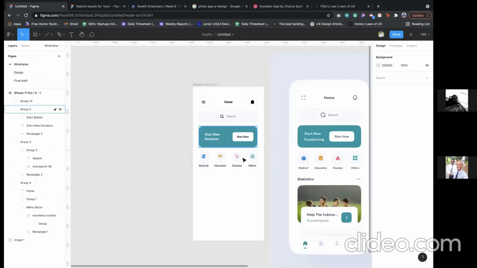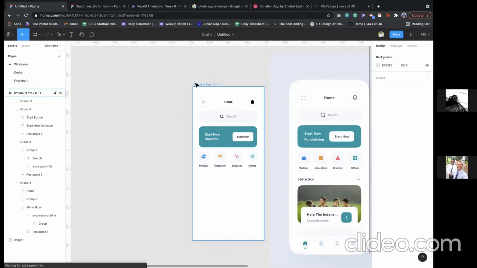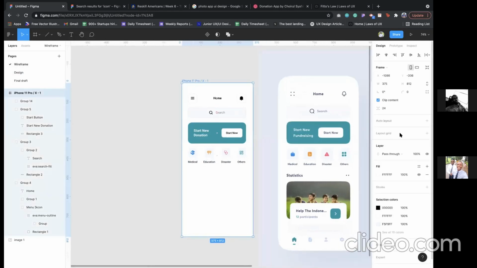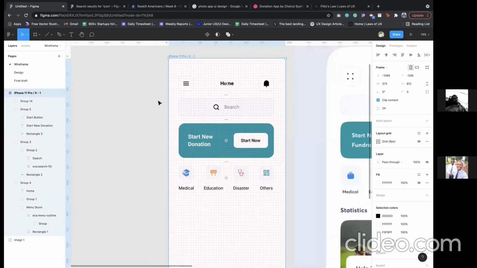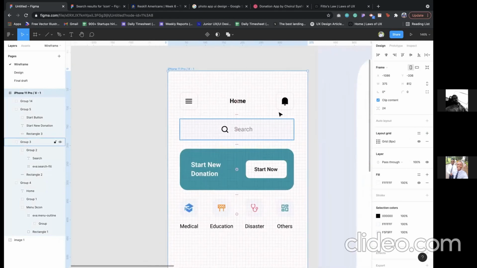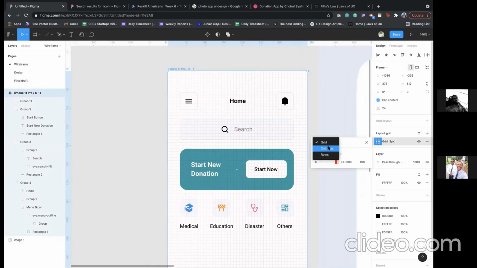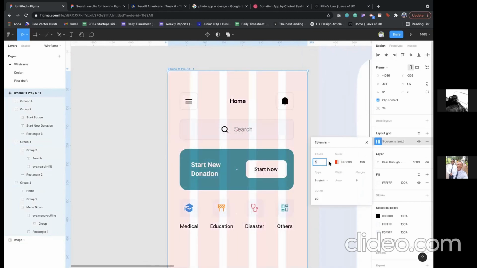There's also a way to make your designs look structured. There's something you call a layout grid, right? If you click on this layout grid, you see a grid appear. Look at it, it gives you a grid on how your design can be straightened. So you can use columns. In fact, you're advised to use columns.